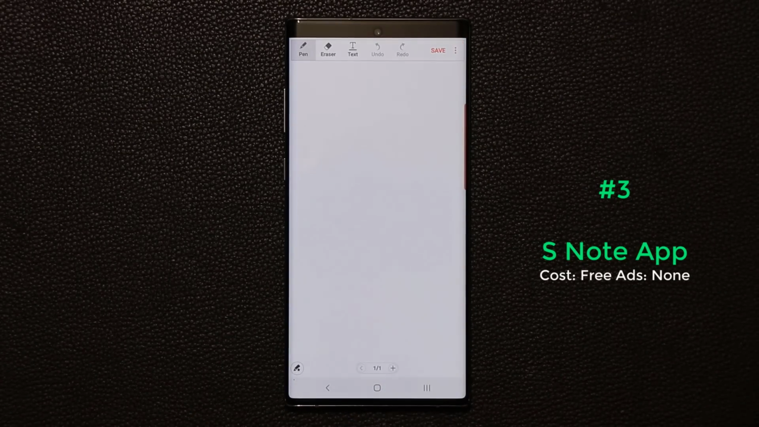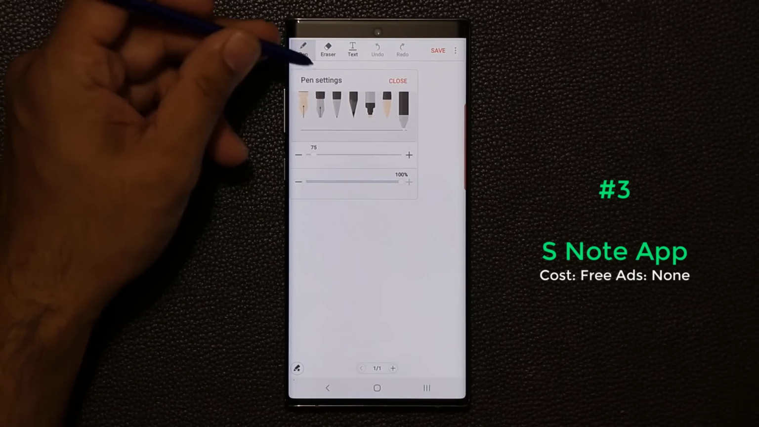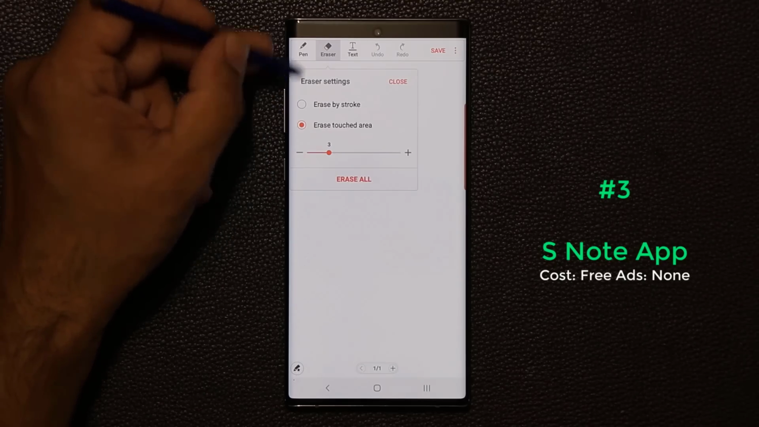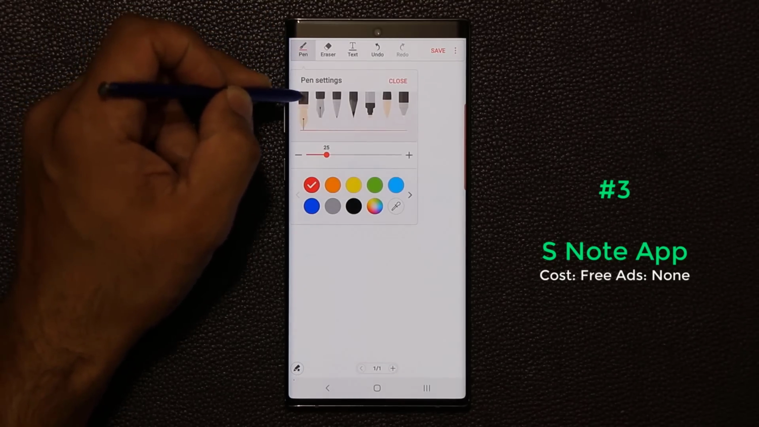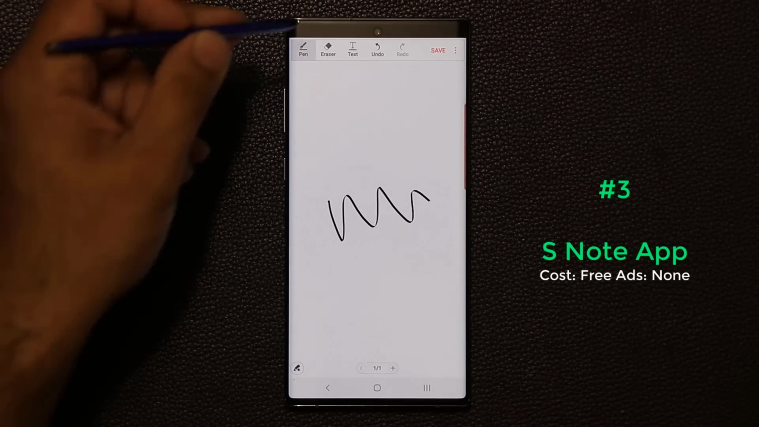So if I click on plus over here, first and foremost, you have access to your pens. Business as usual, you got the eraser. You can do erase by stroke, erase by touched area. Let's go for the pen over here. Let's try this one. Click close, so you can write amazing things as usual.